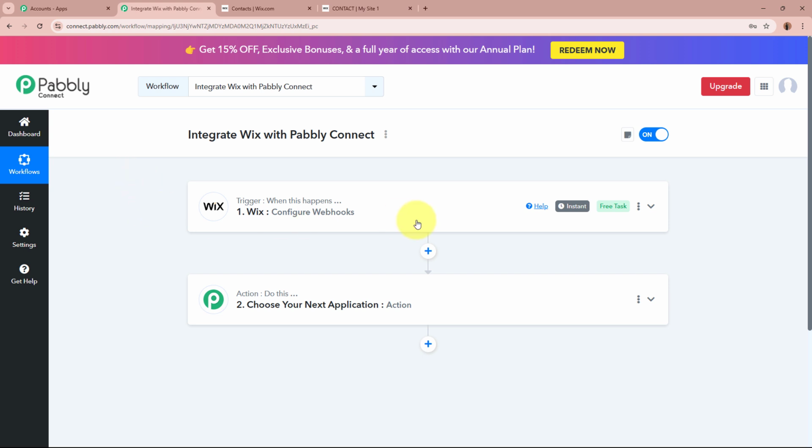So now what you can do is, as we have received the details of our contact, you can either add it in your Google Sheets if you want to create a record. If you want, you can send the SMS, WhatsApp message or email with the help of the action step by adding the actions according to your requirement. Okay. So this is how you integrate the trigger step for Wix.